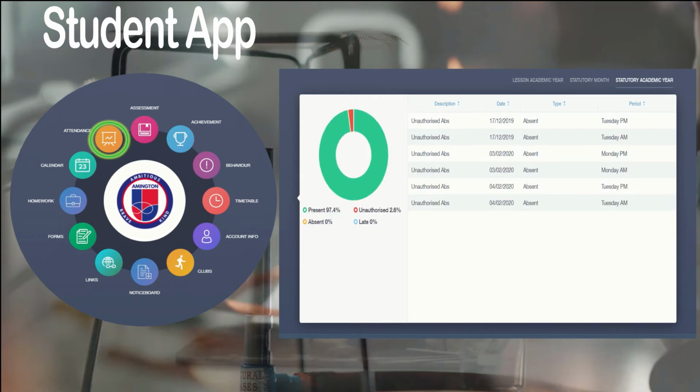Attendance for the whole year can be shown by clicking on the statutory academic year. Again, this is found in the top right hand corner. Here you will see the attendance for the whole year to date. You will notice that 1 day's absence is recorded as 2 sessions, 1 AM session and 1 PM session.